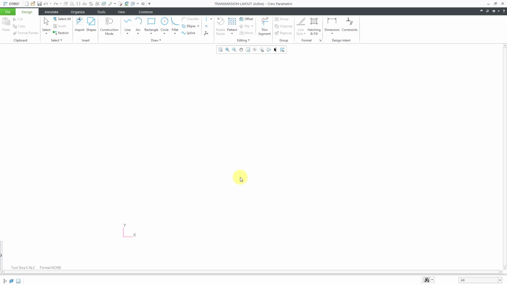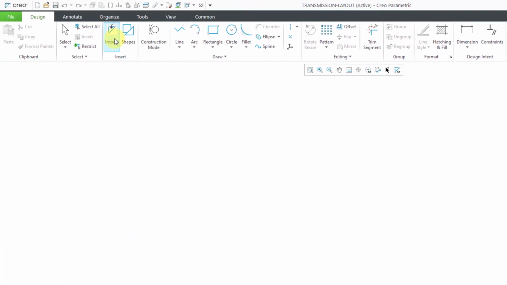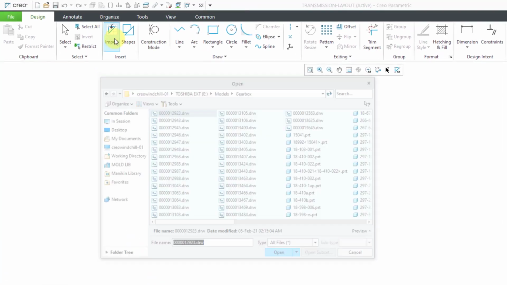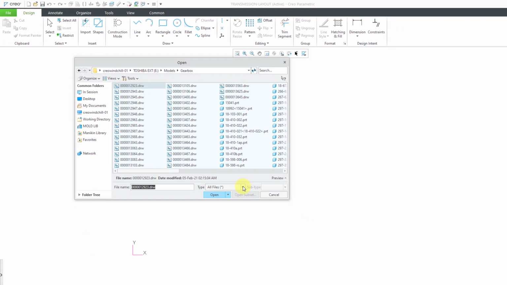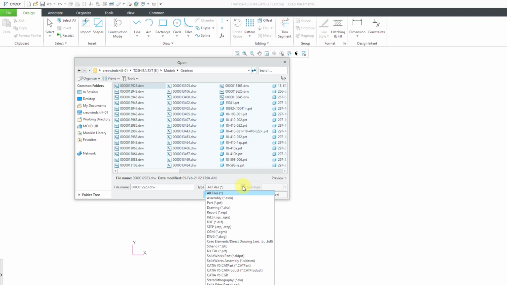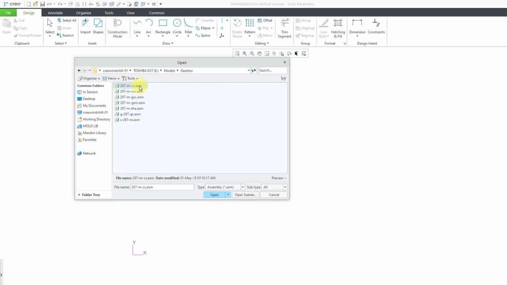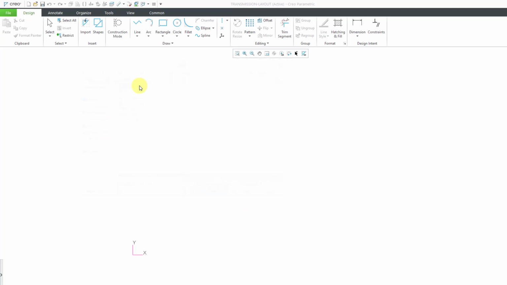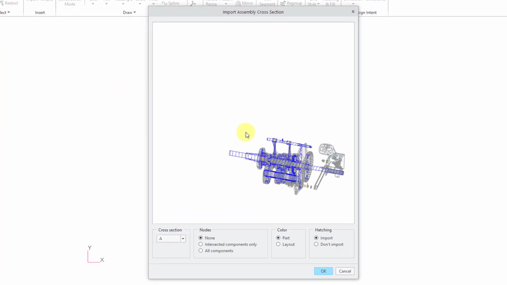To bring in a cross section, you'll click on the import command on the design tab. And here we have a drop down list where you can choose what you want to grab. And so normally, if you're thinking 2D and you want to bring in some geometry, you would think, hey, I'm going to bring in some IGES or DXF or maybe an existing DWG. But in this case, I'm going to change the type to assembly. And it's this assembly that I previously had open.